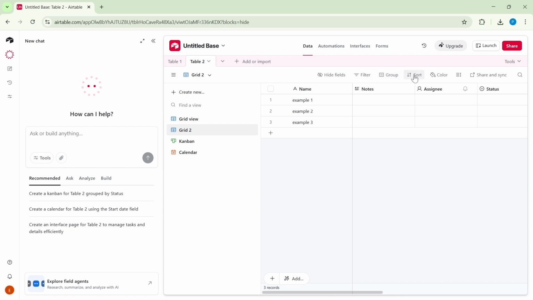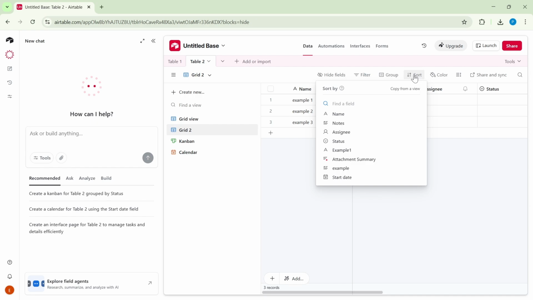Click Sort. This opens the sorting panel for your current view. You'll see the fields you can sort by. Common choices include Name, Notes, Assignee, Status, Attachment Summary, and Start Date. Pick the field that matches how you want to see your information.